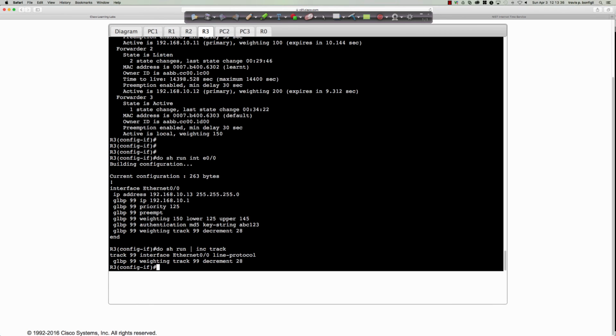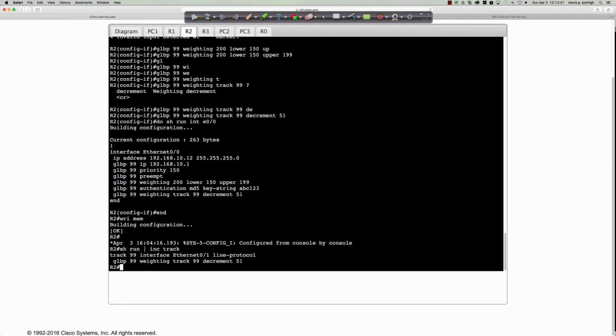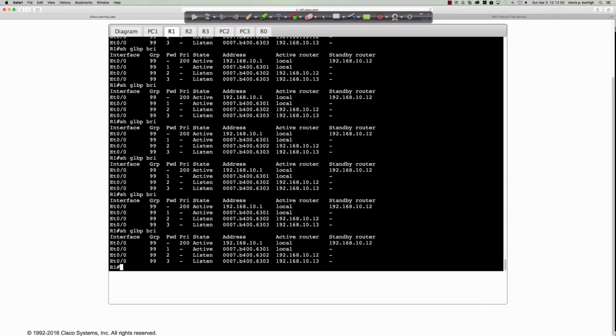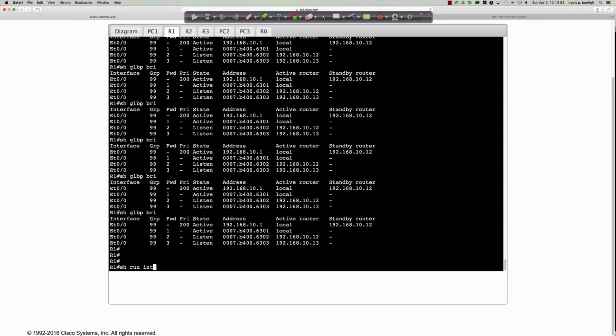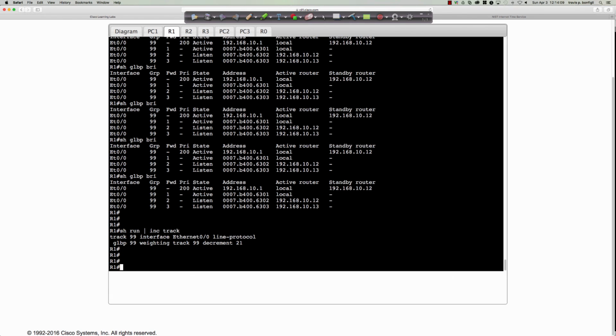Oh, do you see the mistake right there? I'm actually tracking the wrong interface. Did I do this? Show run include track. Okay, so router 2 was done right. Let me guess, the two routers that I went to, show run include track. Oh my goodness. The two routers I go to do the demo on are the ones with the mistake. So again, tracking the wrong interface is going to be a problem.